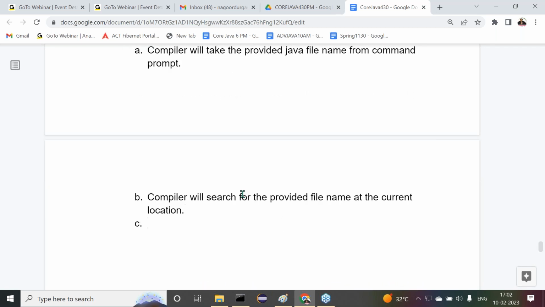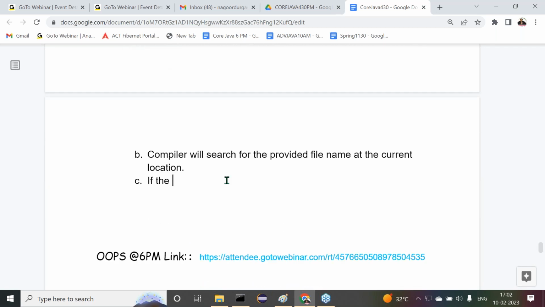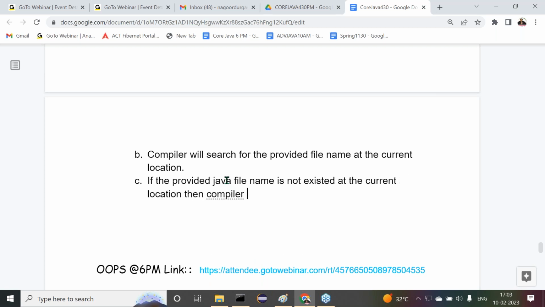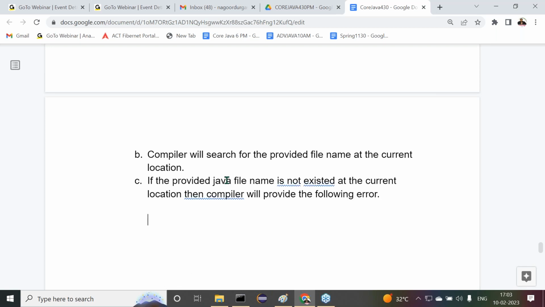At the current location, two cases are available. If the provided Java file name does not exist at the current location, then the compiler will raise an error. What is the error that the compiler provides here? That error message would be javac: file not found: test.java.